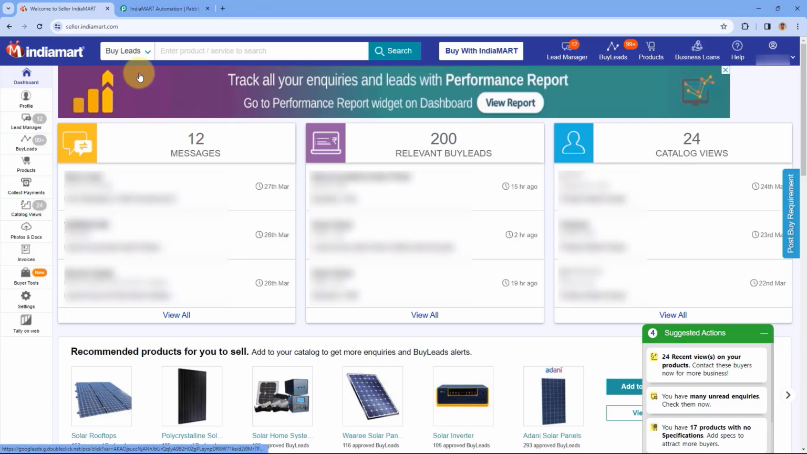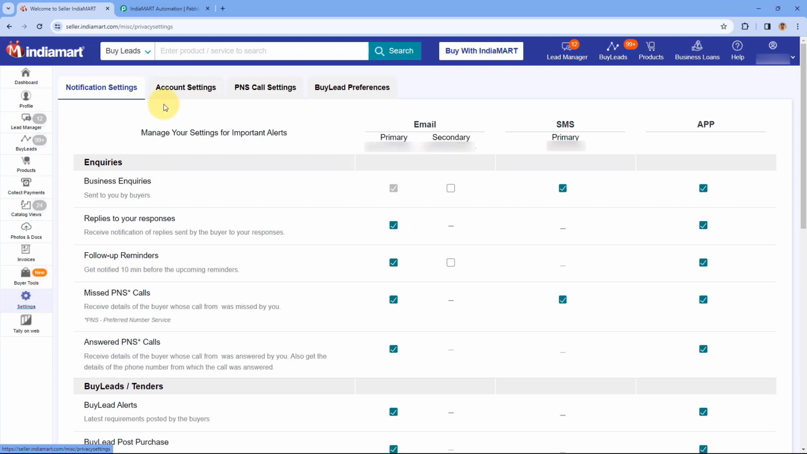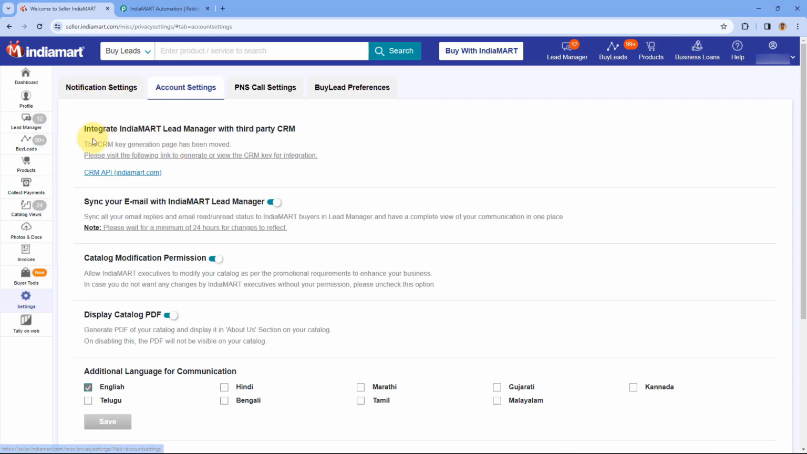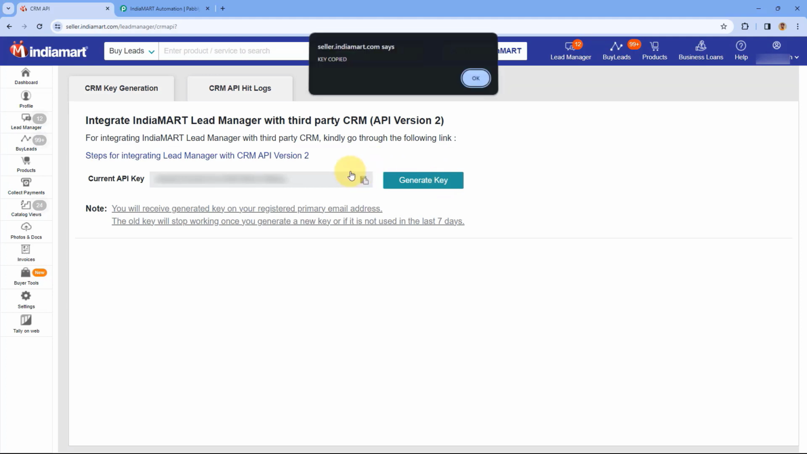In this I will go to settings. And in settings, I have this option of account settings. So I'm going to open this. And here in this account settings, I have this option of CRM API. So I'm going to open that. And here we can see that I have this option of CRM API key. So I can either generate a new key or I can copy this current API key that I have already generated. So I'm going to copy this key.